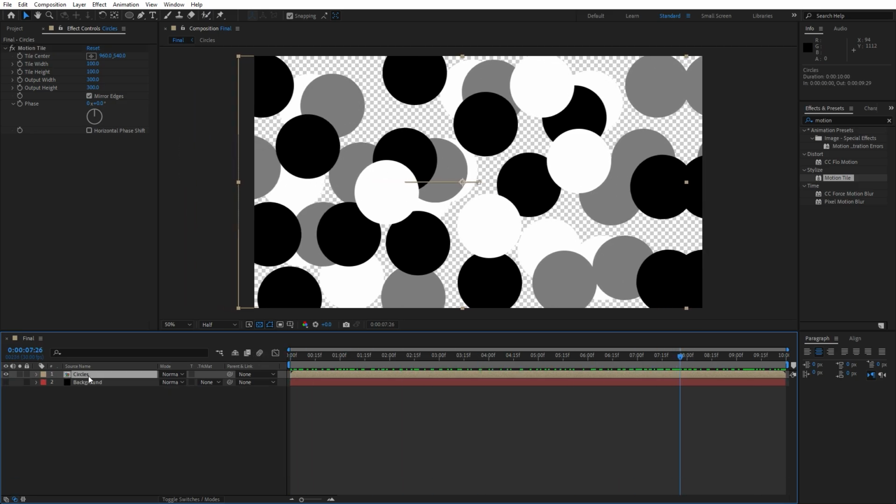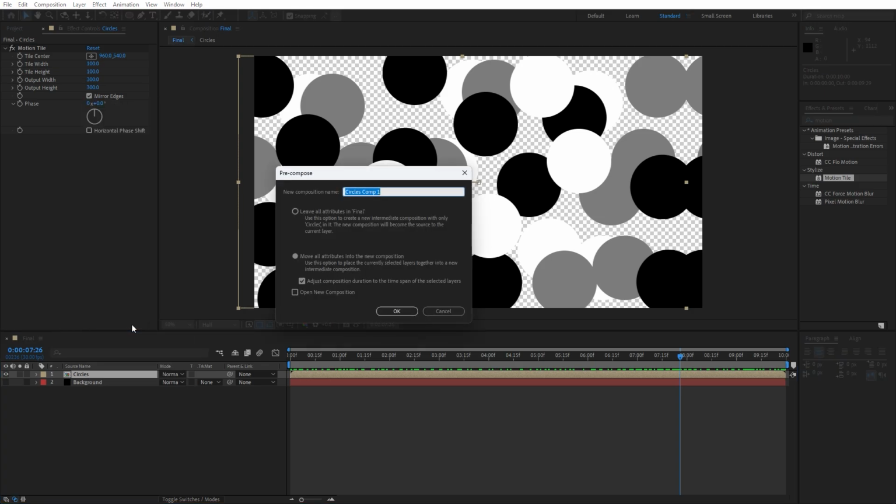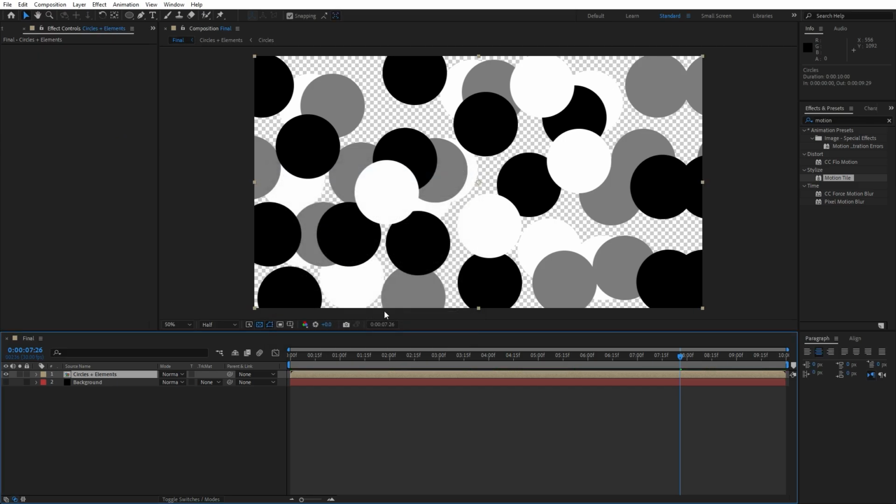Alright, now let's pre-compose this circles composition once again. Right click, pre-compose. This is going to be circles plus elements. Make sure to select this second option, move all attributes into the new composition and adjust composition duration, and then hit OK.